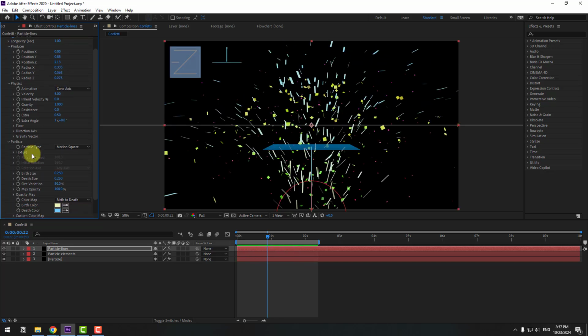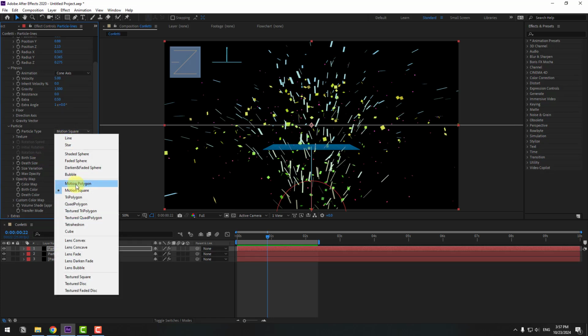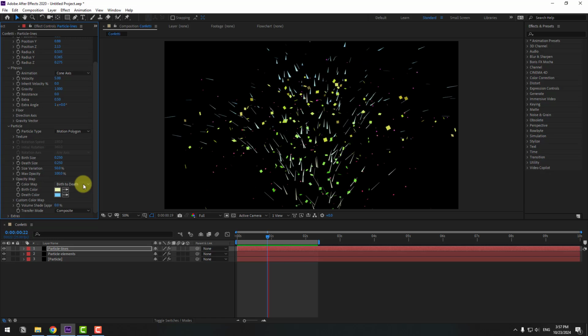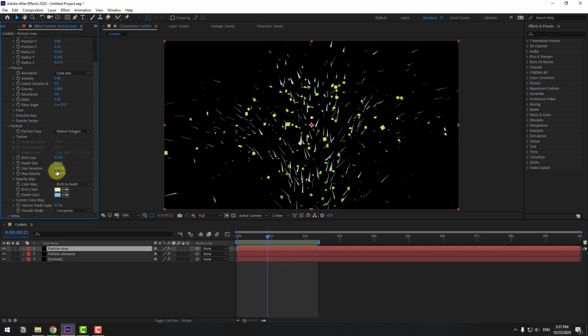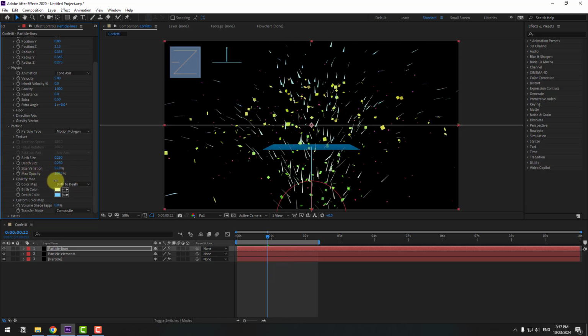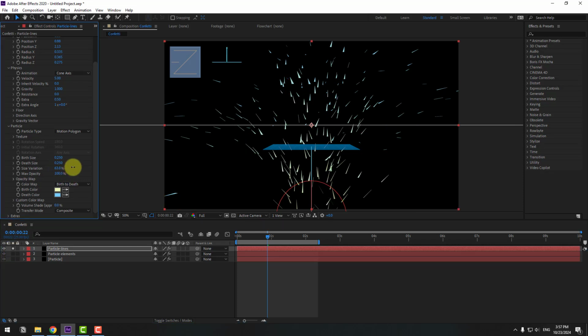Okay, pretty good. And let's go to particle and we can change this to motion polygon. Okay, and size variation, change a little bit. Let's go to solo and change the size for random sizes.